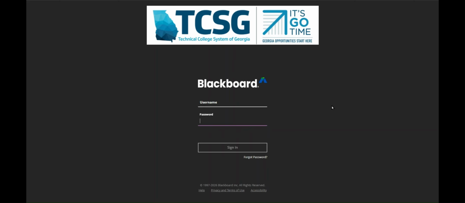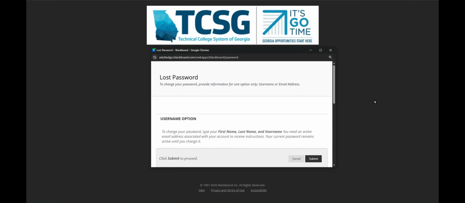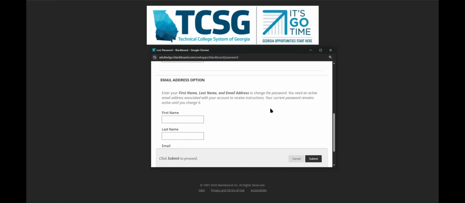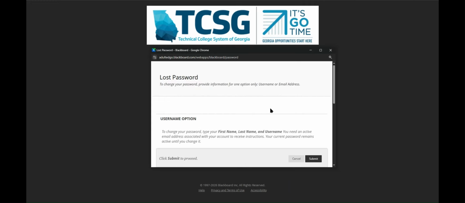The first time that you log into Blackboard, you will not have a password that functions. You will need to set that up. And the way to do that is to click on the words Forgot Password that are located just below the Sign In button. When you click on Forgot Password, you'll be directed to a small screen that asks you to either put in a username option or an email address option. You want to use the username option.